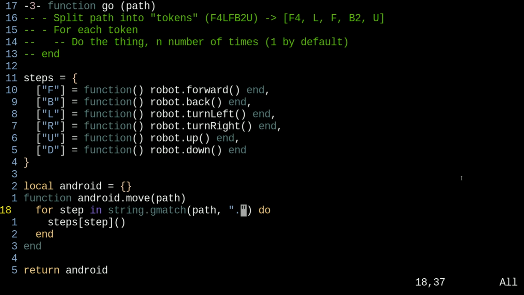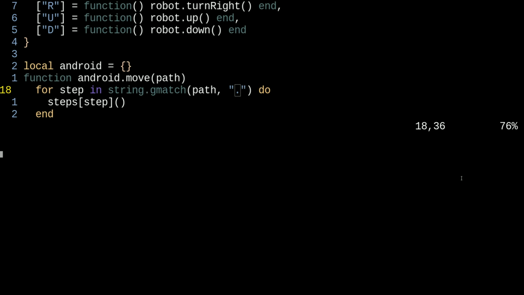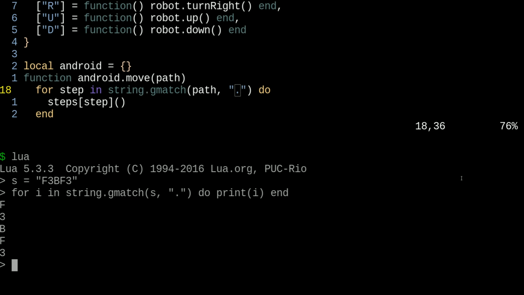What we want to do is say, hey, go ahead and pattern match on a different type of pattern. Let's go ahead and open a Lua console real quick so that we can test that. Lua, I want to say S equals F3 B F3. We'll say for i in string.gmatch S, let's see, do print i, and there we go. It prints out all those individual characters.